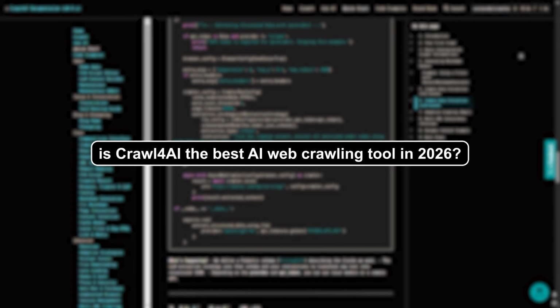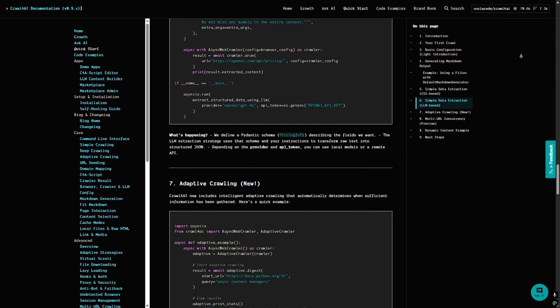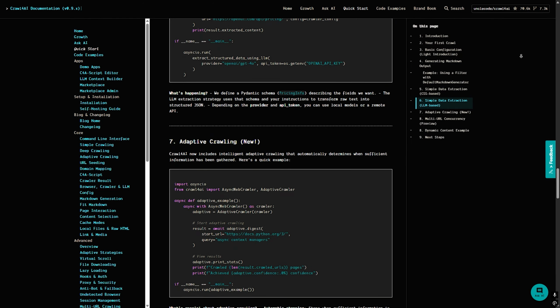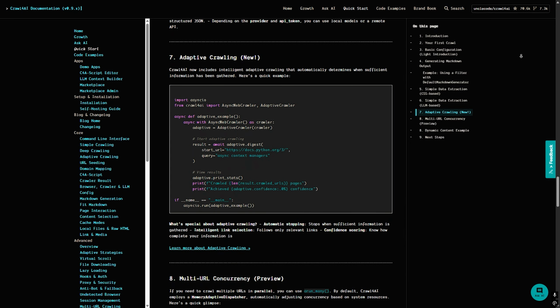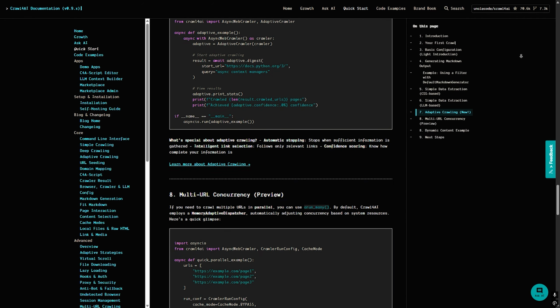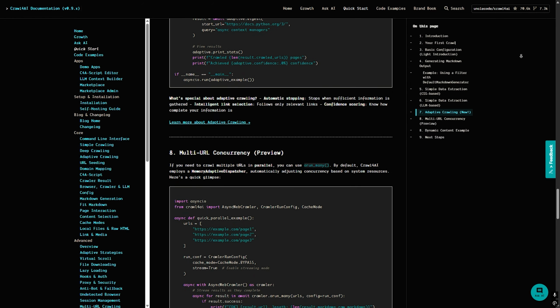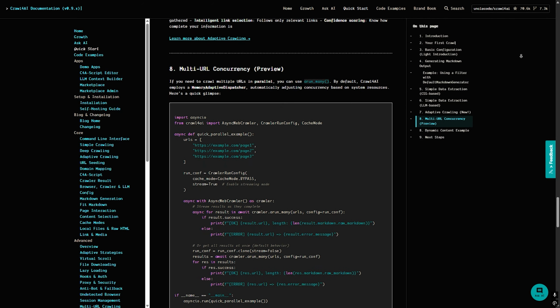So, is Crawl4AI the best AI web crawling tool in 2026? For developers and technical teams, the answer is very close to yes. Its AI-focused design, support for modern websites, fast crawling, and completely free open source model make it one of the best choices available today. However, if you are looking for a no-code solution with a simple graphical interface, you may prefer a more beginner-friendly commercial platform.